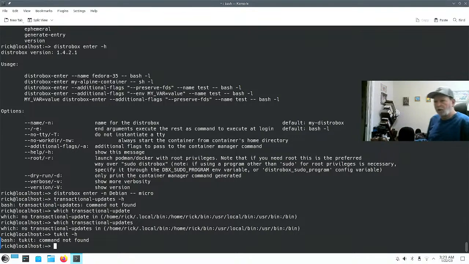Okay, I think I figured out what my problem was. I forgot to add sudo in again. Sudo's a lot of death to me sometimes.